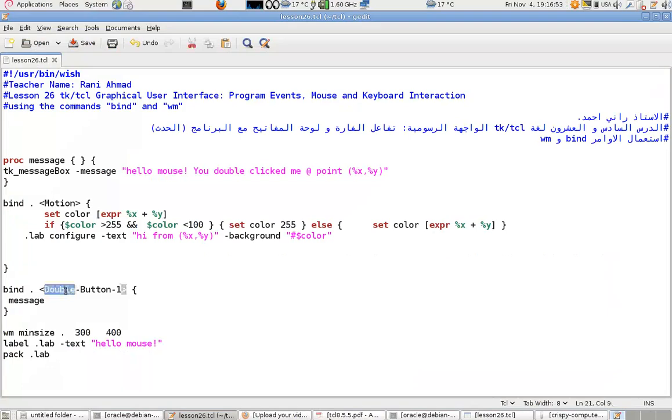For example, in the second event, he's saying that I have a double and a button. Okay, and which button is button number 1. You can have, for example, let's see, something like this: control, Alt, and maybe Shift. Okay, it's up to you. So you can put all this together and make your own combination of buttons, and you just mention it over here.